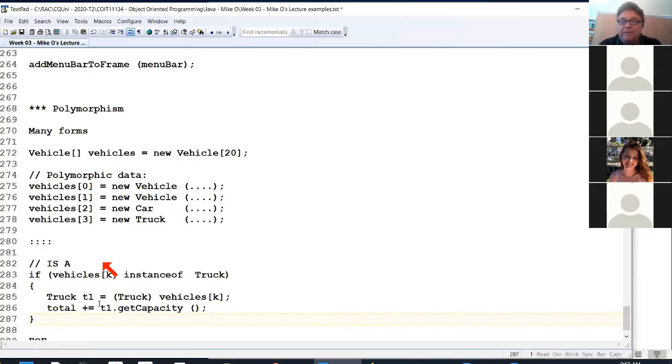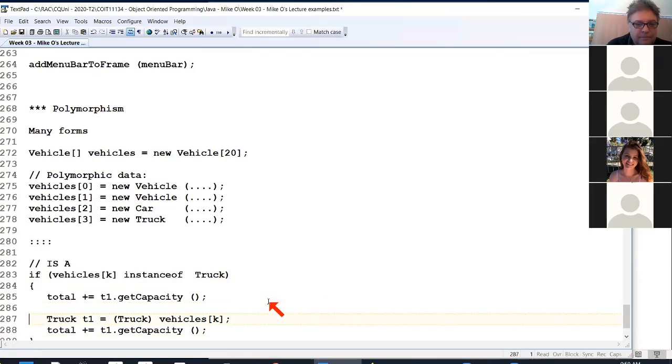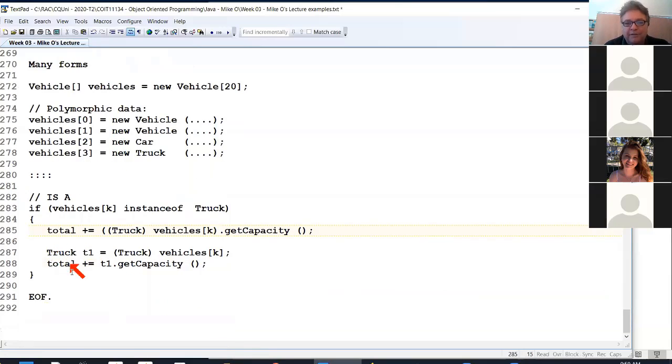total equals total plus equals. This is the same sort of code we had before, but instead of doing it all in one line, we're going to use the extra round brackets. You can split it down to two lines. Same thing. We're getting the reference to the truck out of the array, and we're using that reference to get the capacity of that truck. Okay, so both those ways work fine.